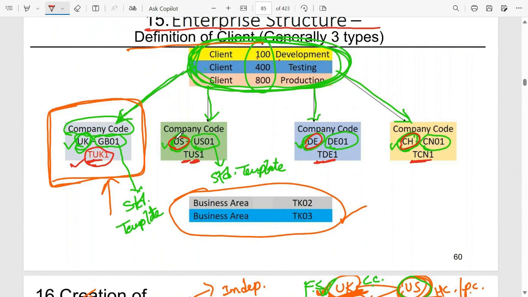So this must be a 4-character code. It need not be alphanumeric, it might be alphanumeric or it may be only numeric also. Okay, but it is better to use alphanumeric. That's the reason I'm using TUK1.